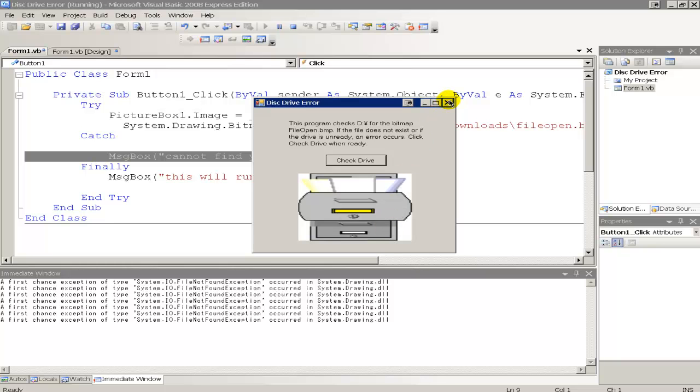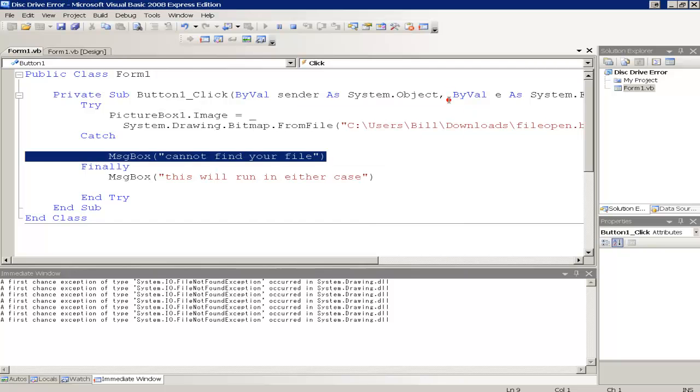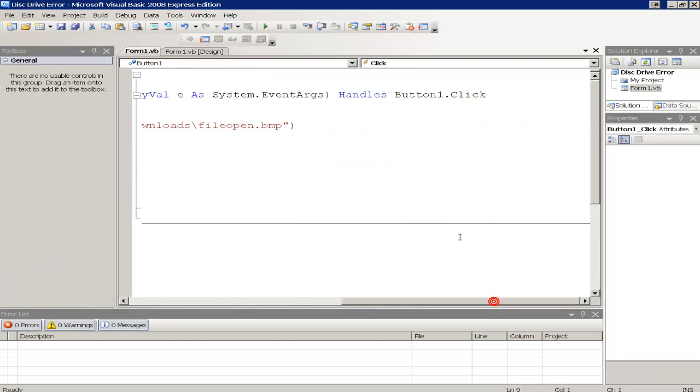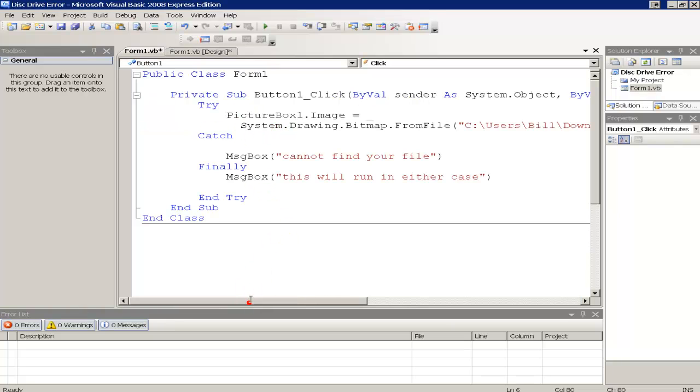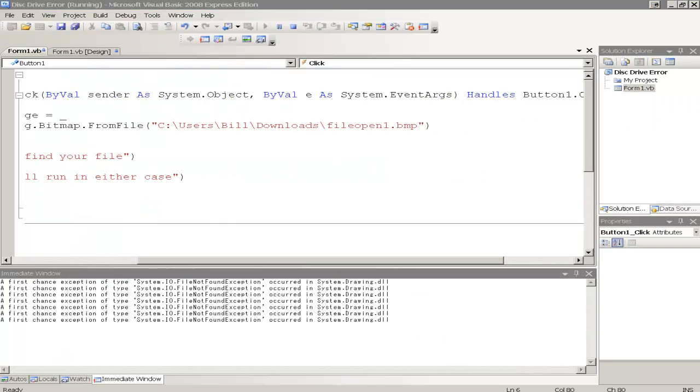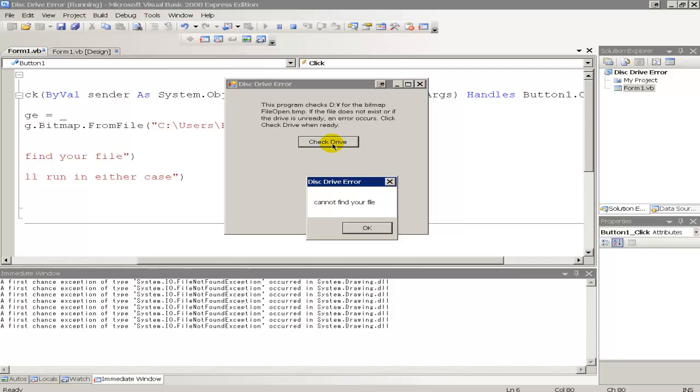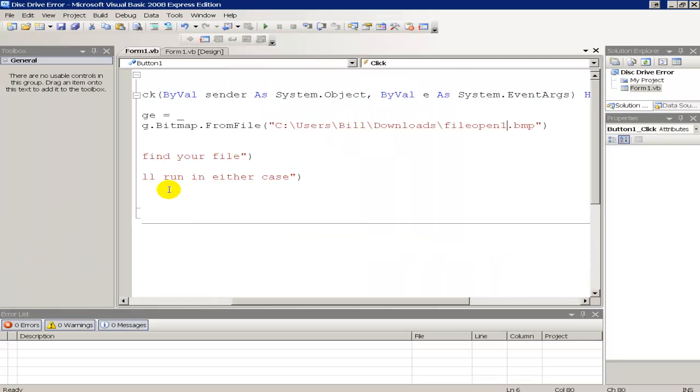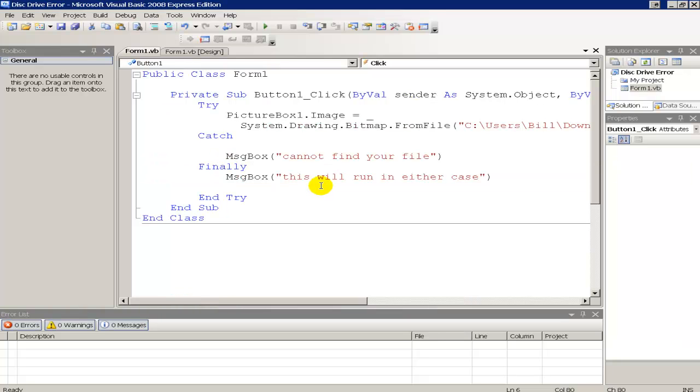Okay, now let's try it. Let's make sure that it runs in the case where the error is generated also. So put a 1 here, so no such file exists. Let's try it again. So cannot find your file, and then yeah, this will run in either case. So that's what happens with the finally clause. If there's some code you want to run in either case, you can put that here.